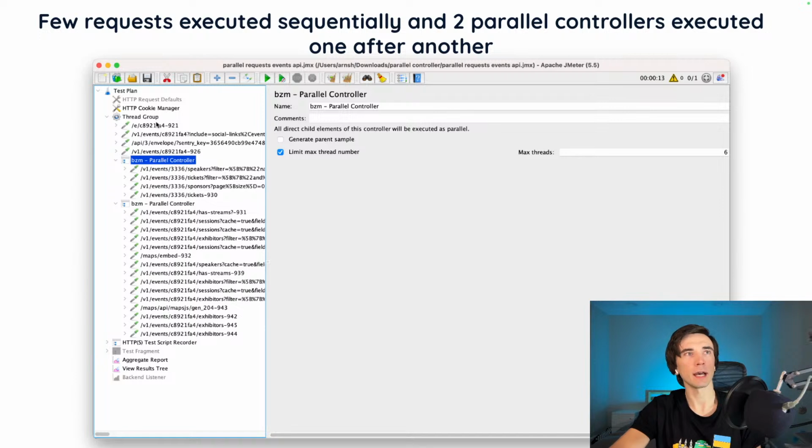So let's say we have this open event page. In this case, we have 4 requests sequential, then we have one parallel controller with 4 requests. So it means that they will be executed in parallel. And only after these 4 requests are executed, the next parallel controller kicks in. And here we have how many? 20 requests. So these 20 requests will be executed maximum 6 at a time, not more. And that's how it works. Usually you may have one parallel controller or multiple. It doesn't matter much.